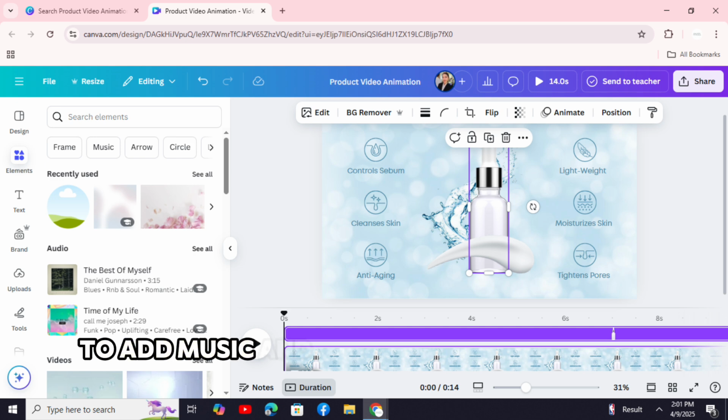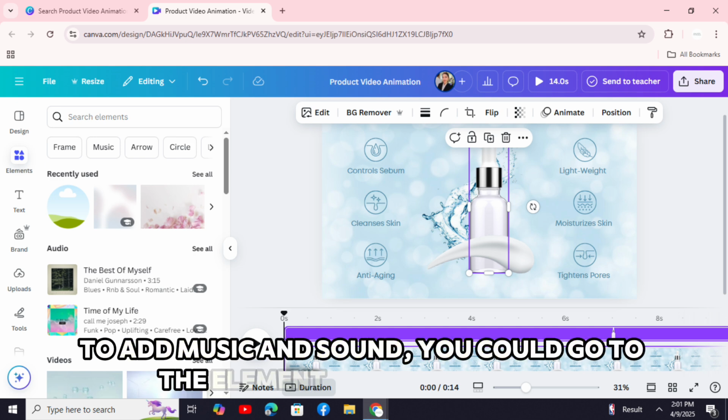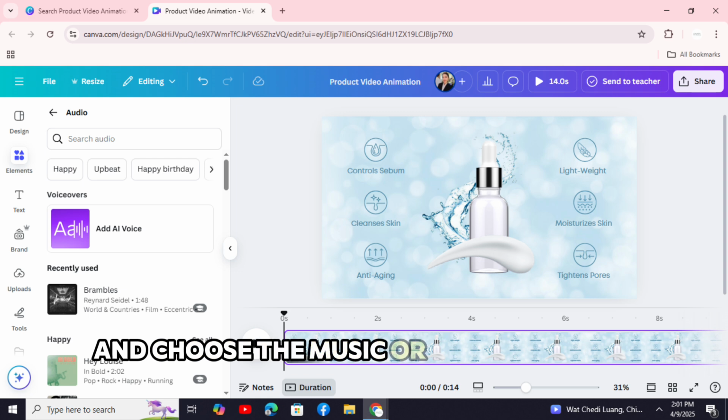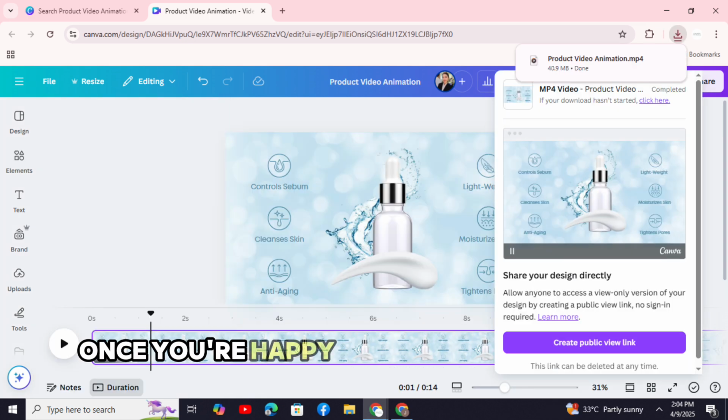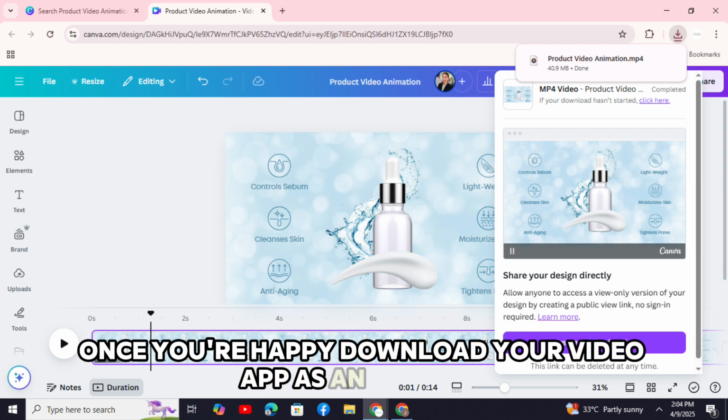To add music and sound, you can go to the Elements feature of Canva and choose the music or song that you would like to add in your video. Once you're happy, download your video ad as an MP4 file.